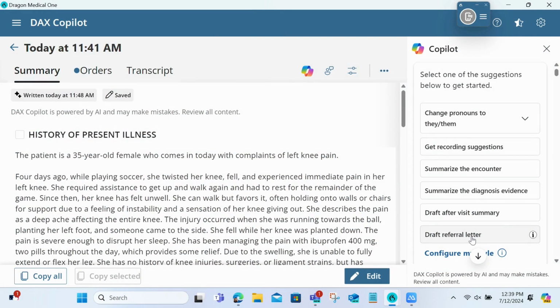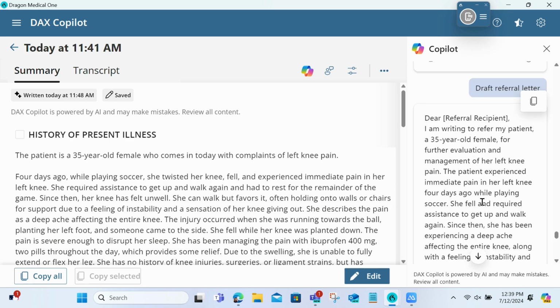So let's focus on drafting a referral letter. Now, as an orthopedist, this is important because my documentation doesn't end with the clinical note. So by clicking on draft a referral letter, this really helps to save me time so that I'm not duplicating work and dictating this information all over again. Let's just start at the top here. We can go through this.